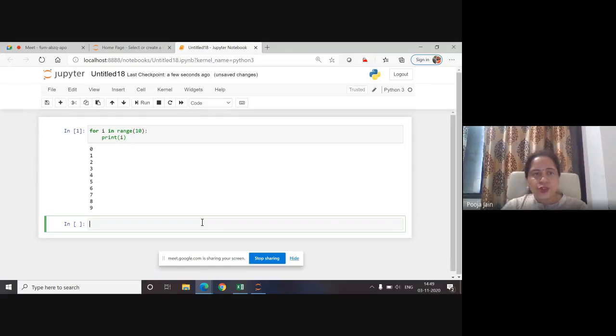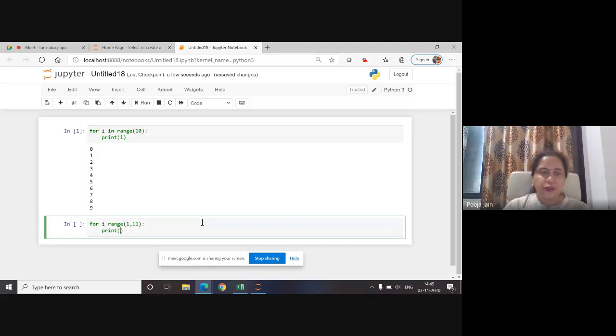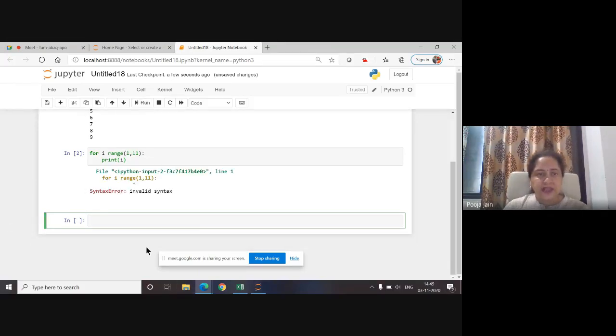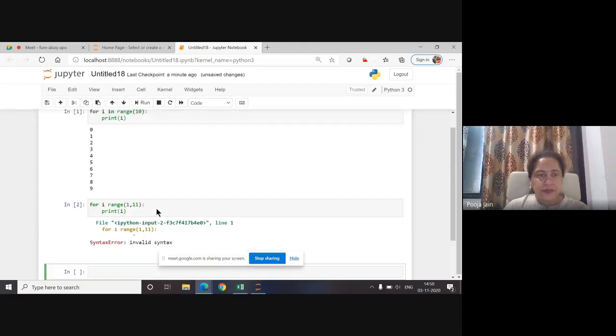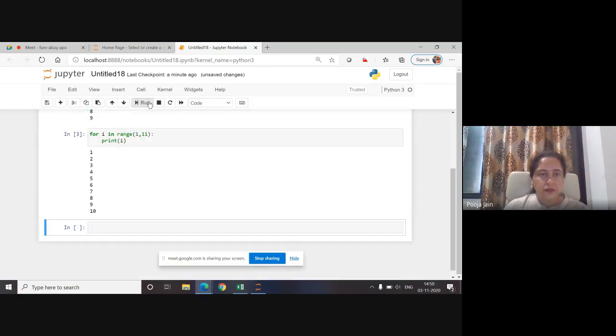Then if I want to change the initial value, I don't want it to be 0, so I can give that value as 1, 11. And then I can say print i. So this would be printing from 1 to 10. 11 would not be executed.